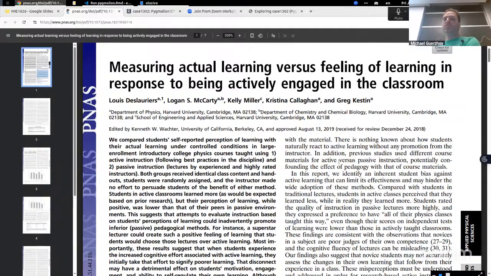So the usual claim, something that people often find and that I believe is true, is that students generally, on average at least, enjoy the non-active classrooms more. On the other hand, a claim that's maybe a little bit contested, but that's generally believed, is that they actually learn more in the active learning classrooms.